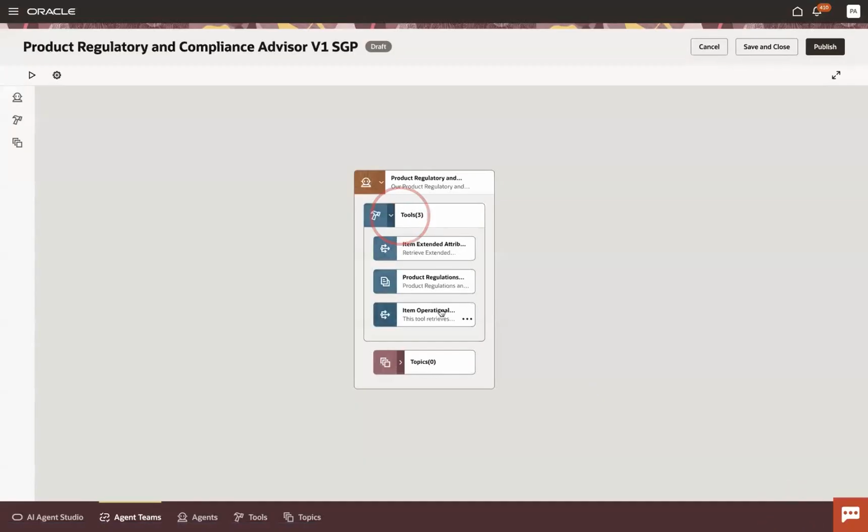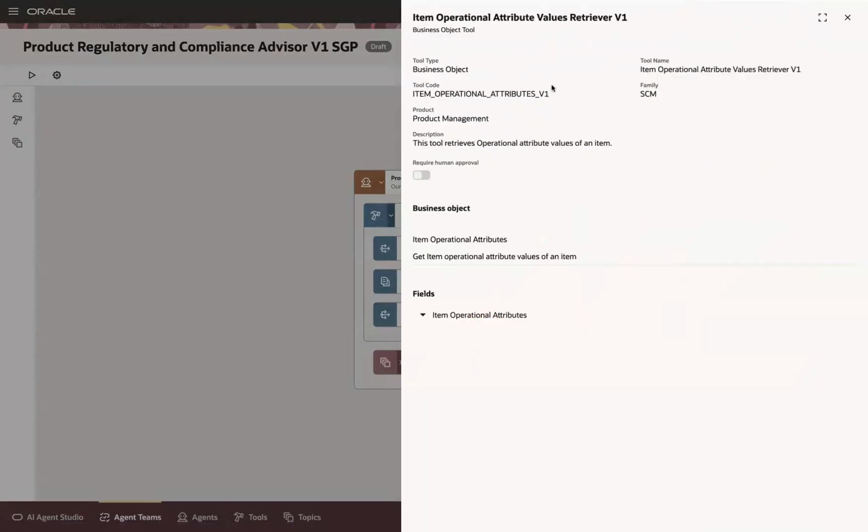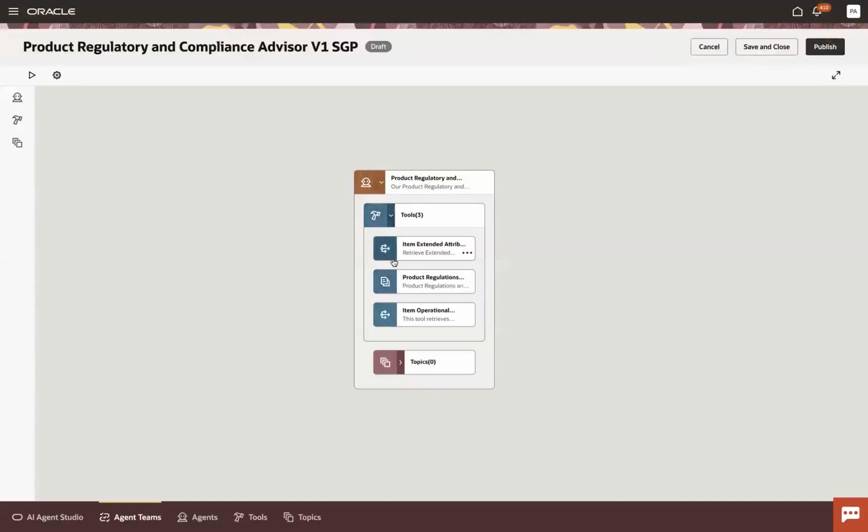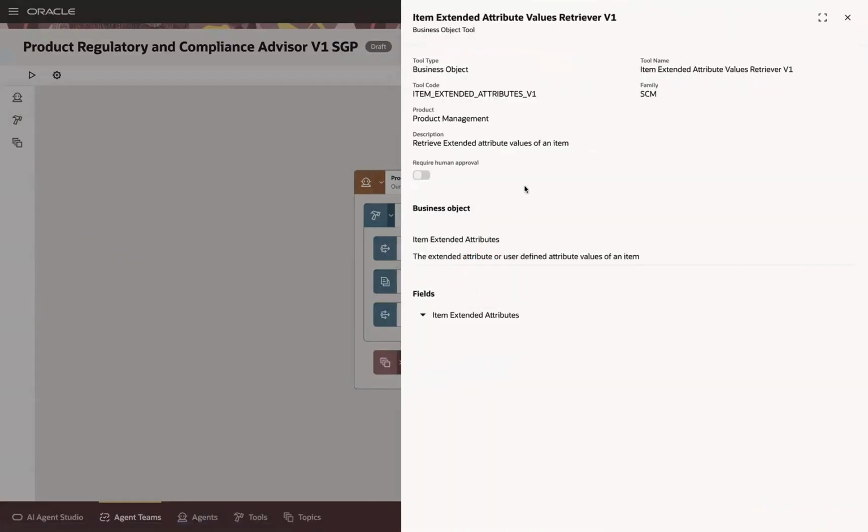This agent uses 3 tools. It uses the item operational values retrieval business object tool. This allows the agent to get some of the basic item details such as the item ID and some basic information. It then uses that information to call another business tool to get some of the extended attributes and custom attributes that could have been defined on a given item.